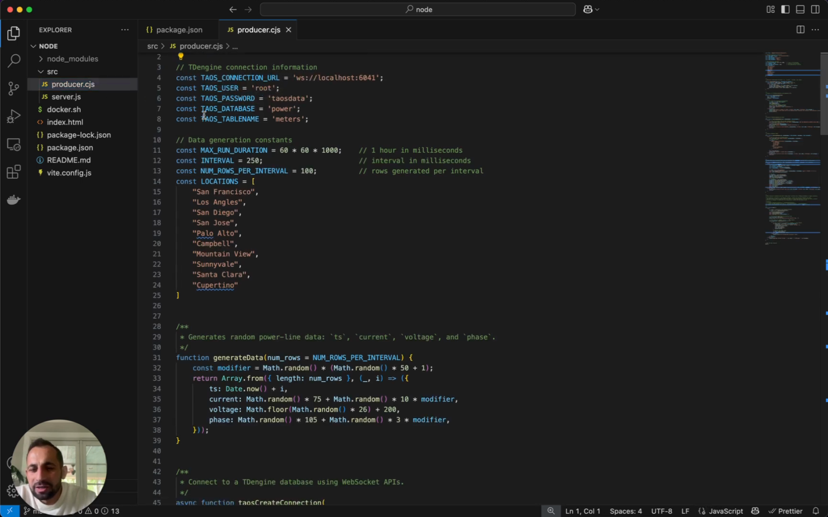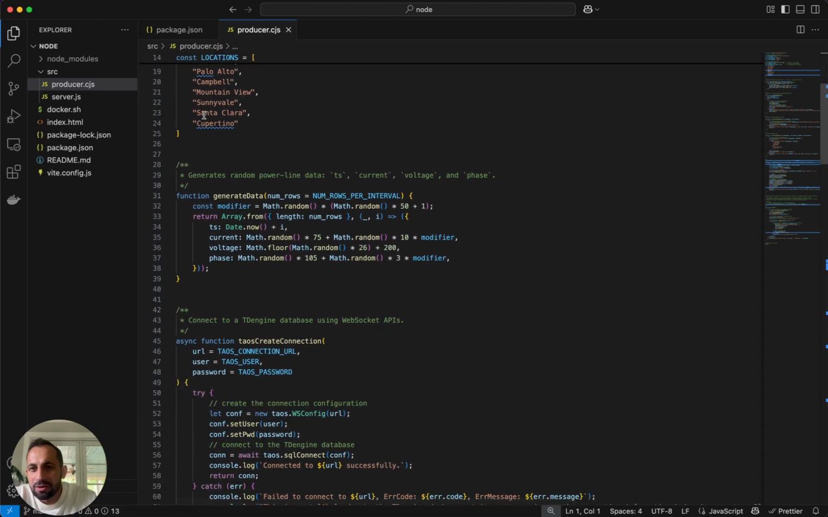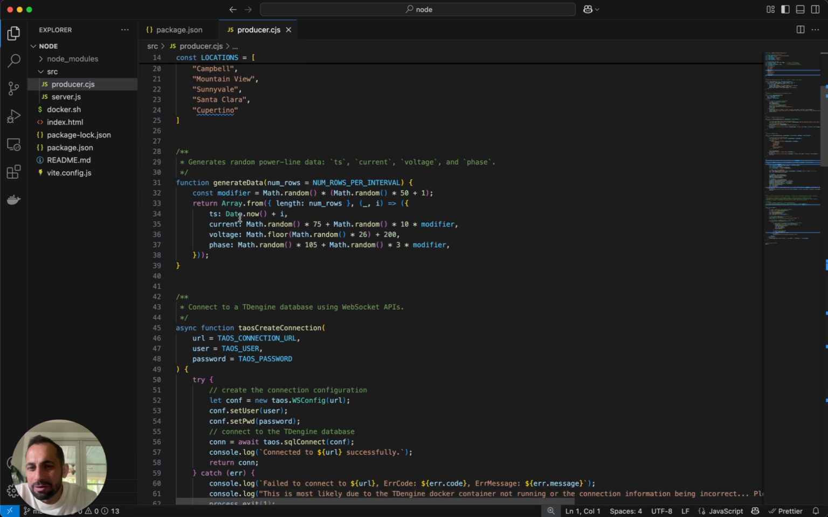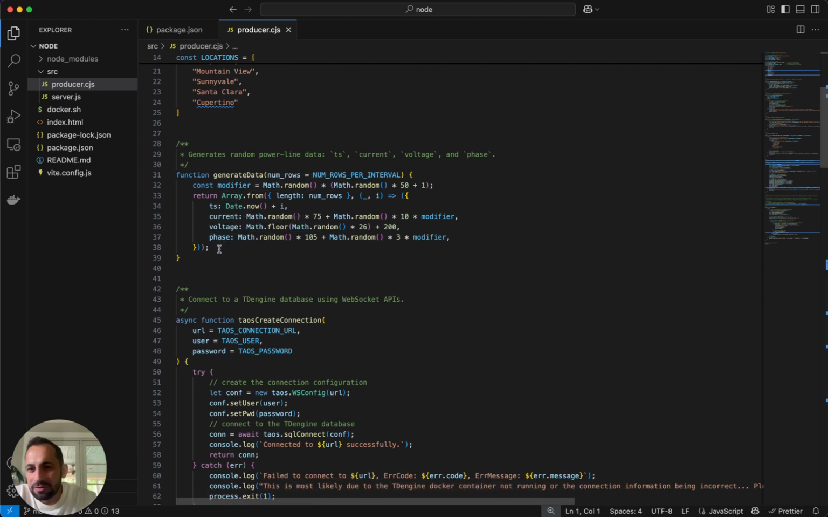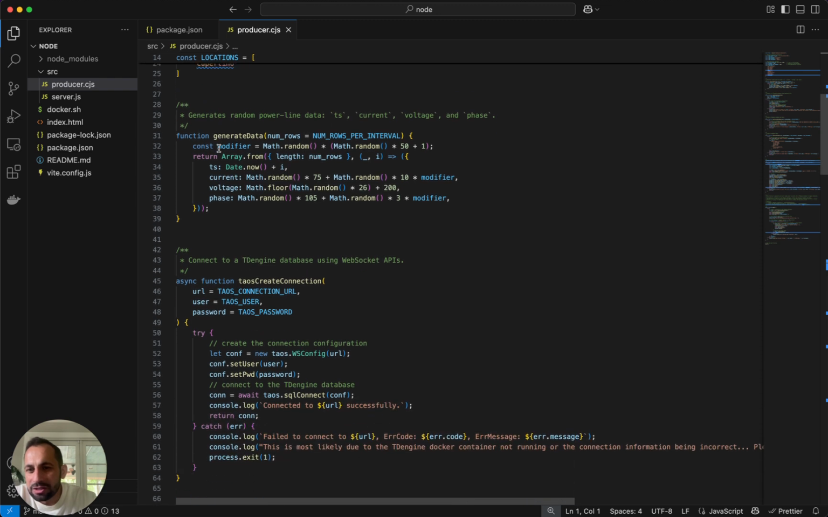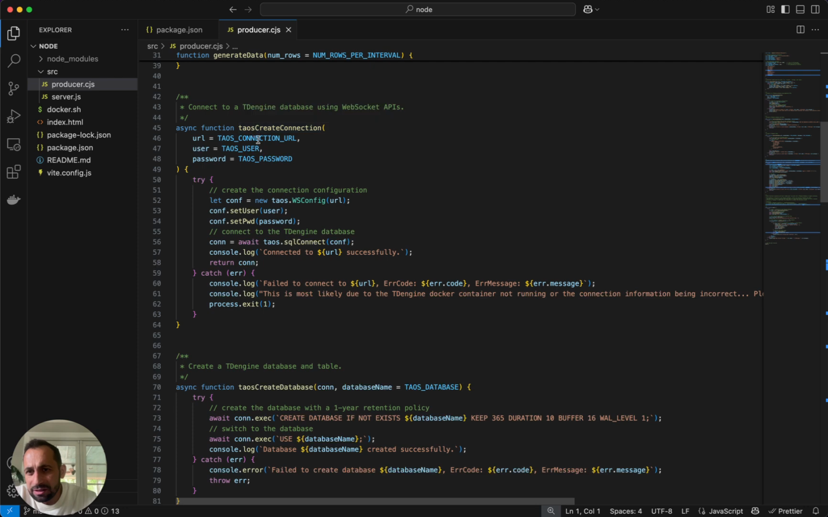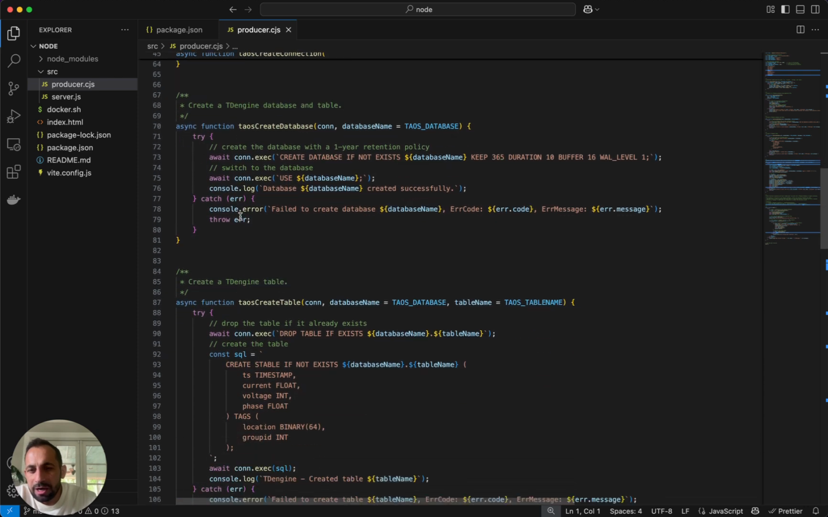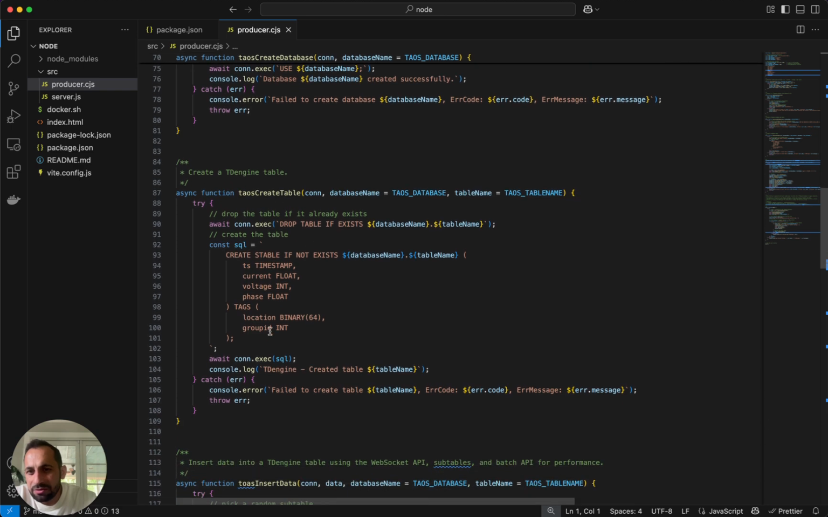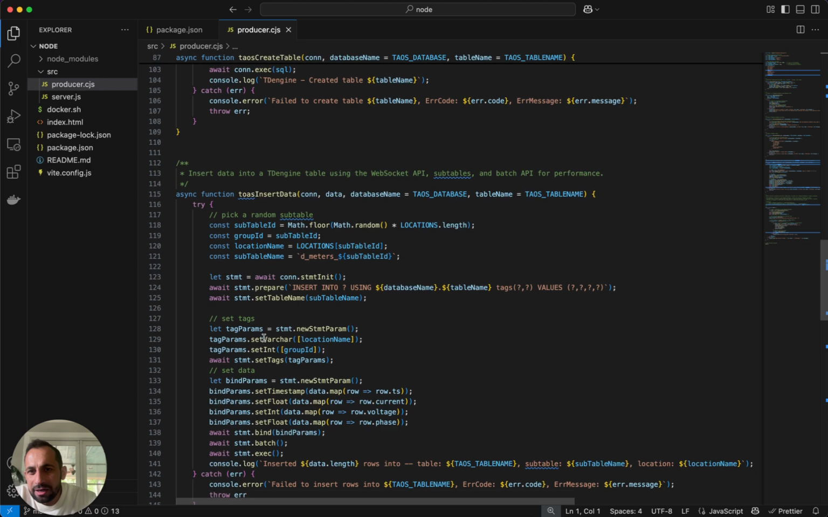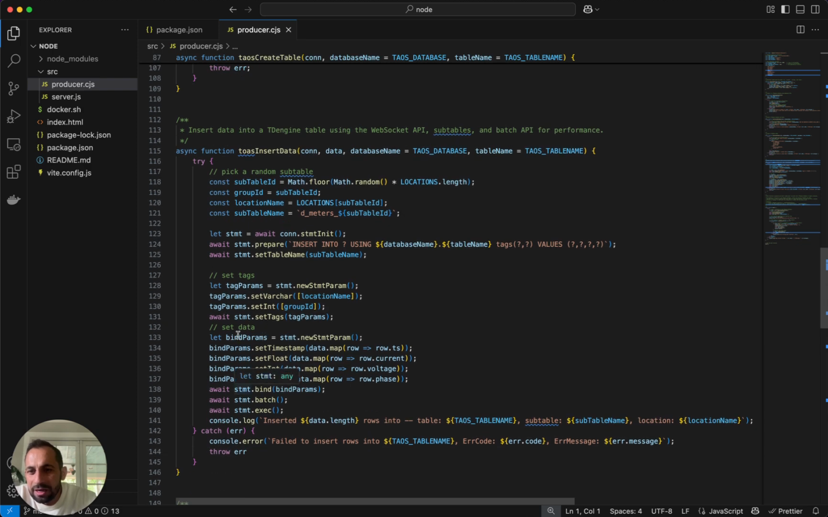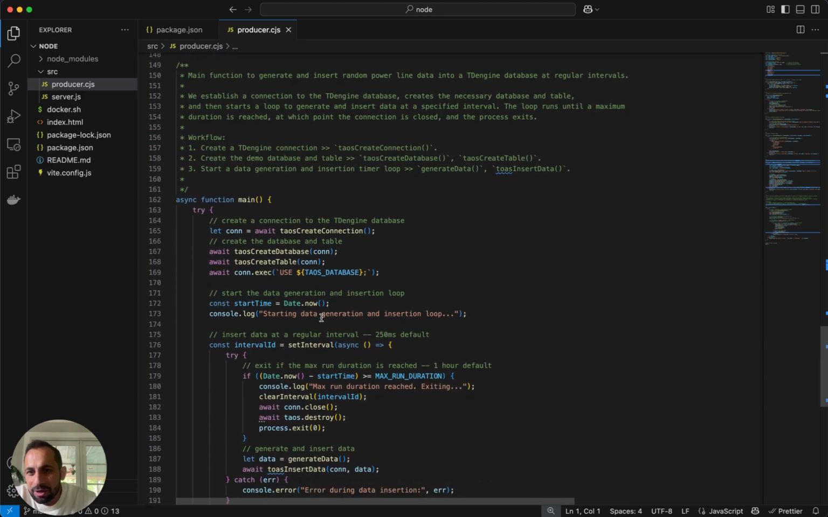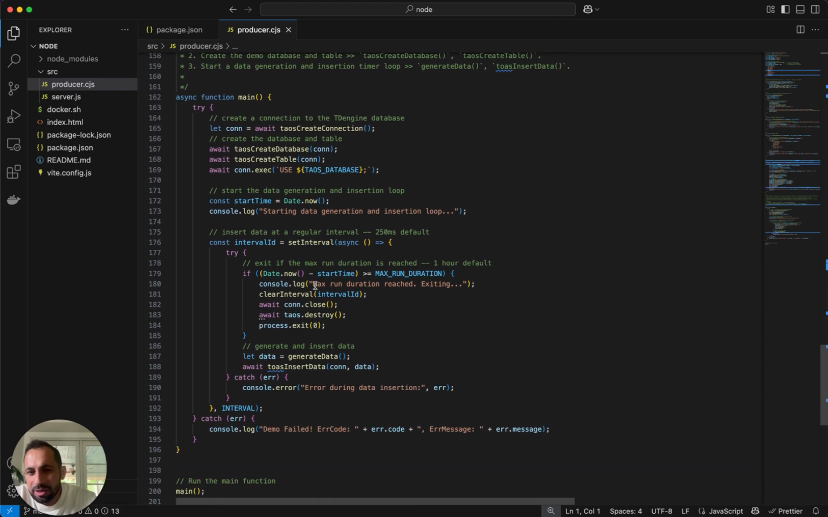What I have here is a simple TDengine application. I'm going to generate some random power line data: current, voltage, and phase, for a few different locations. I create a TDengine connection using the WebSocket API. I create a database if it doesn't exist. I create a TDengine table. And I use parameterized SQL to keep inserting into that table. In my main loop, I'm just going to set up an interval, so I'm constantly generating data and then inserting that into TDengine.